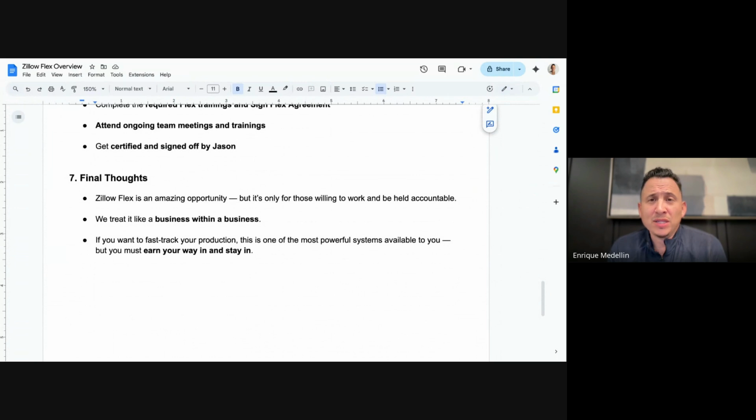It's a great way to build your database over time, because that's the name of the game, right? Is you want to bring leads in, you want to do a great job, you want to now make these part of your database, and then you want to continue to nurture those people and stay in touch with them so that they pay you referrals and dividends over time, right? And Zillow is a great way to kind of supercharge that.